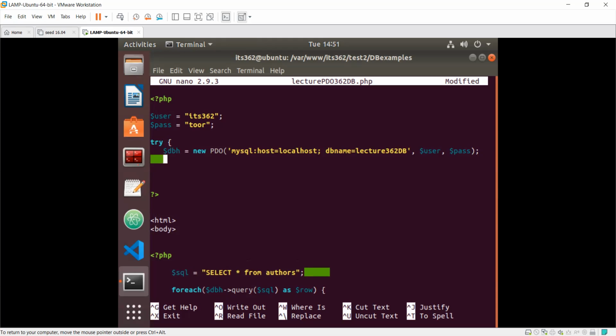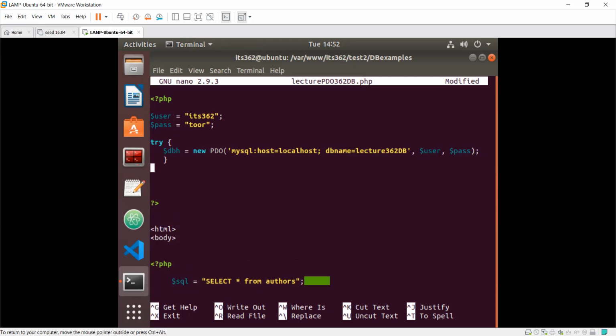That should be the same thing. The database name, user, and password. And then now, if there was an error in that block of code, then we do a couple of things. We reset DBH to null, so it doesn't have anything corrupted in there, right?